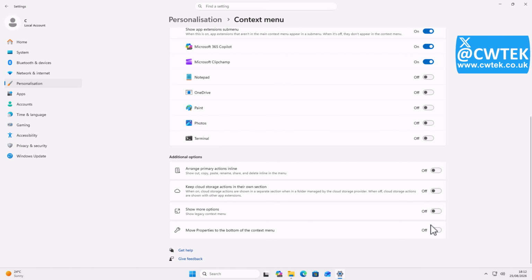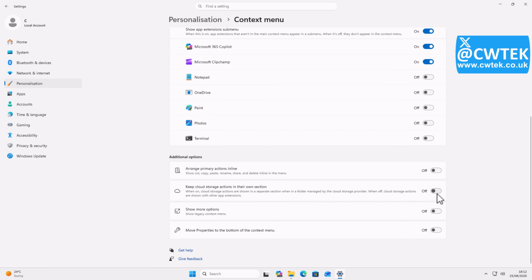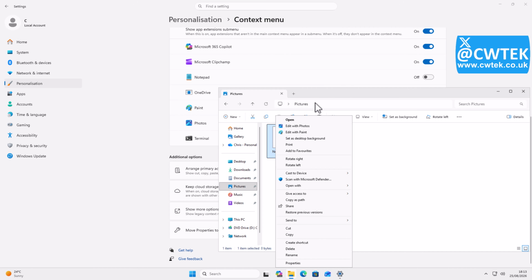Show more options, show the legacy context menu. Well, if I right click on this, as you can see, show more options isn't there. But if I turn that on and then right click again, as you can see, show more options is there. I can click on it and it gets you the old legacy Windows 10 menu.